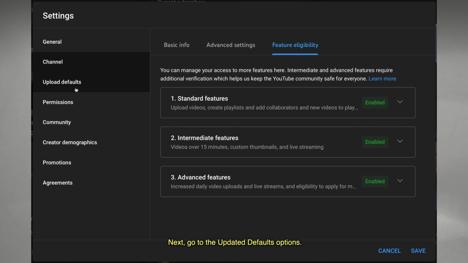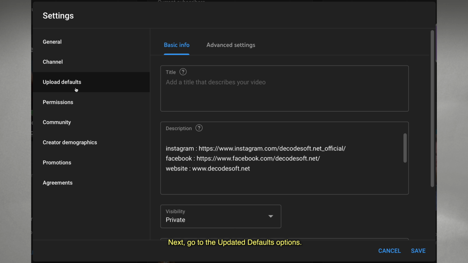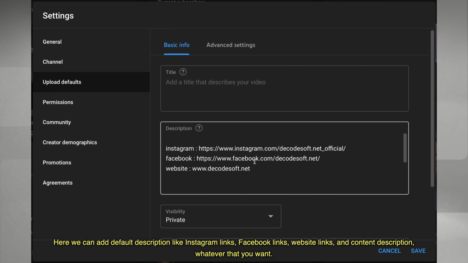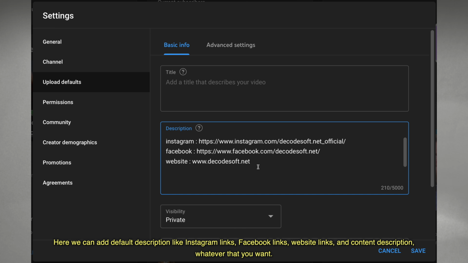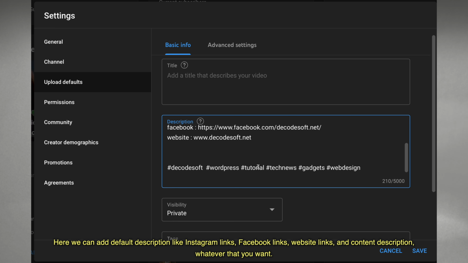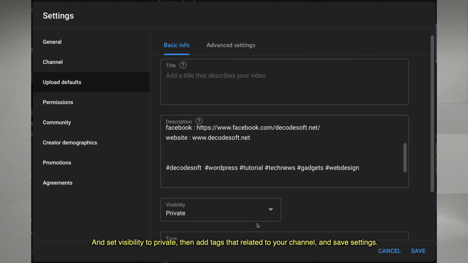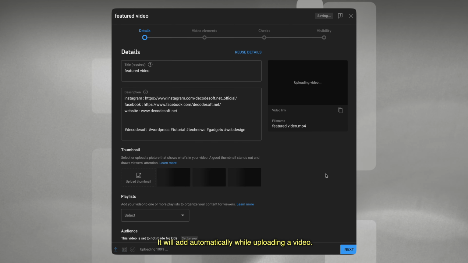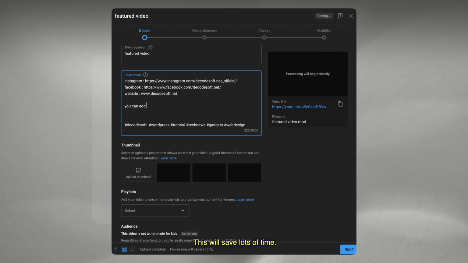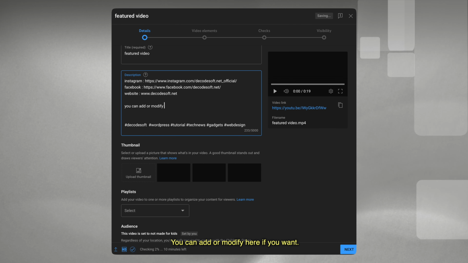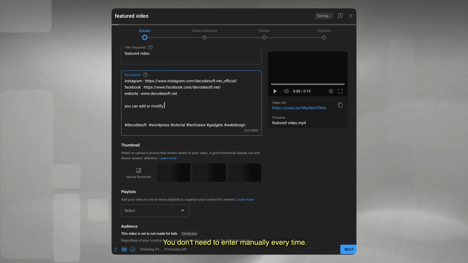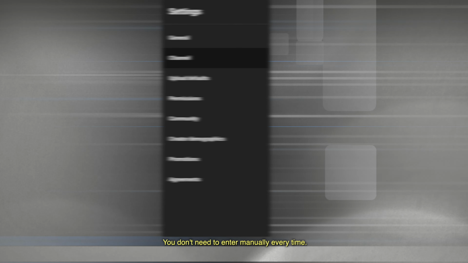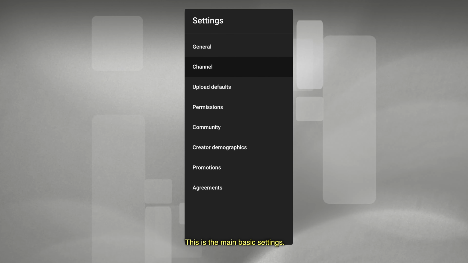Next, go to the Upload Defaults option. Here we can add a default description like Instagram links, Facebook links, website links, and content description, whatever you want. And set visibility to private, then add tags that are related to your channel and save settings. It will be added automatically while uploading a video. This will save lots of time. You can add or modify here if you want. You don't need to enter manually every time. These are the main basic settings.